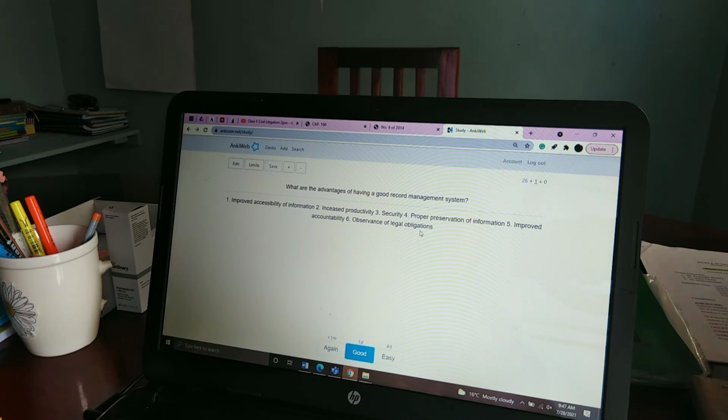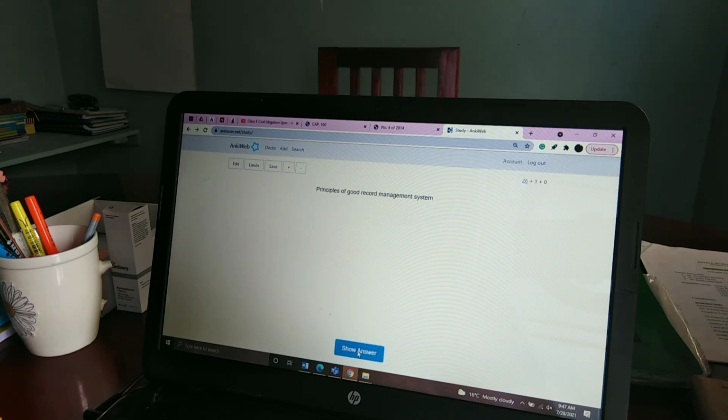So you can really see I knew some of the things, but then I did not know all of them. And then I have the option to see this again in 1 minute, or after 1 day, or after 4 days. Now I want to master this card properly, so I want to see this after 1 day. I click good, and then the principles of a good record management system. The thing goes on and on.